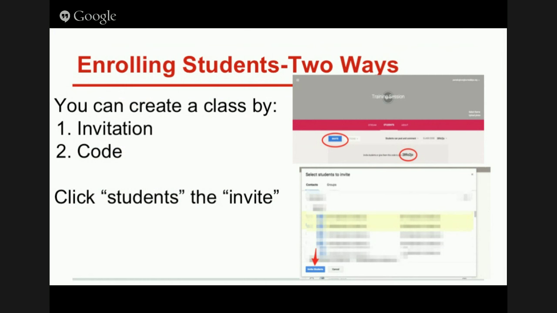What about, let's take a step back for a second. What about adding students to a class? There's two really easy ways to do that. The first way to do that is through invitation. If you already have a group of students, you can send that out through your email, and you can invite all of the students that you'd like to invite, and you can do that from the student section.